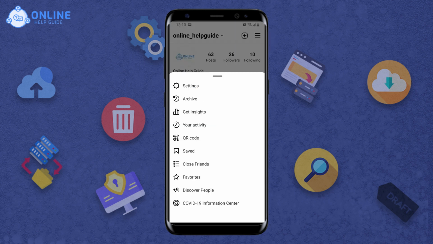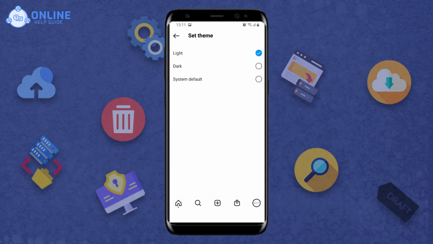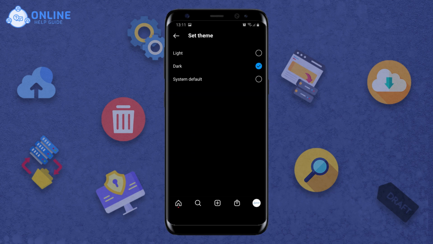Tap on the settings. Then tap on the theme from the bottom of your screen. Under the set theme, you will see the dark option, tap on it. And you will successfully activate the dark mode on Instagram.